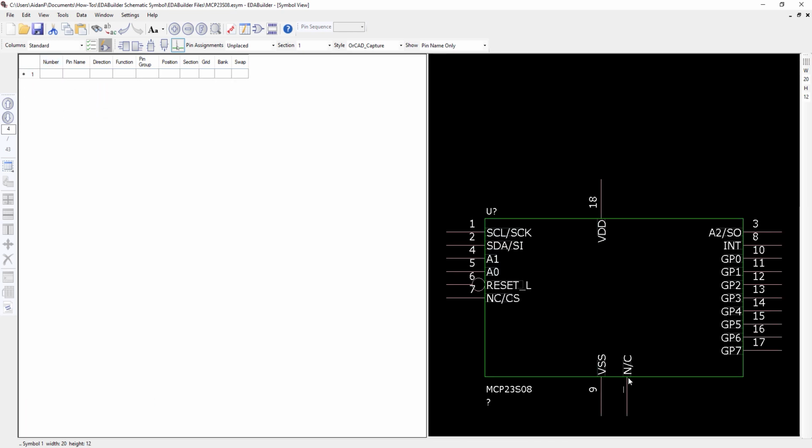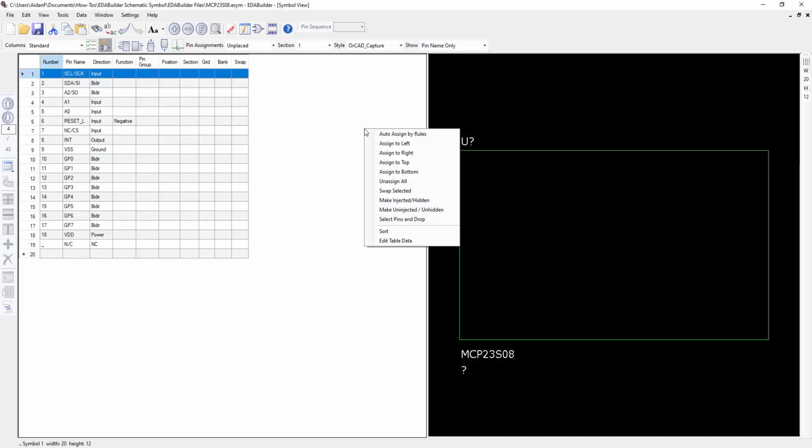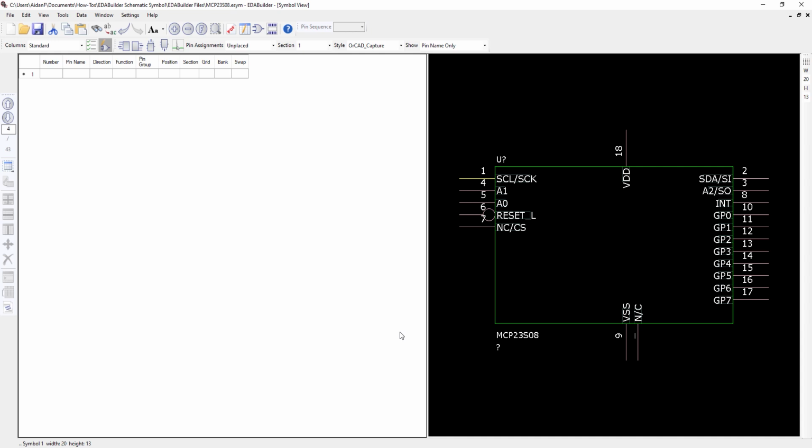Pins can also be assigned automatically based on rules. To assign pins this way, the symbol must first be cleared. Right-click on the table and select Unassign All. Right-click and select Auto Assign by Rules. Configure the desired placement of pins based on the pin function and click Assign. The pins are added to the symbol automatically.